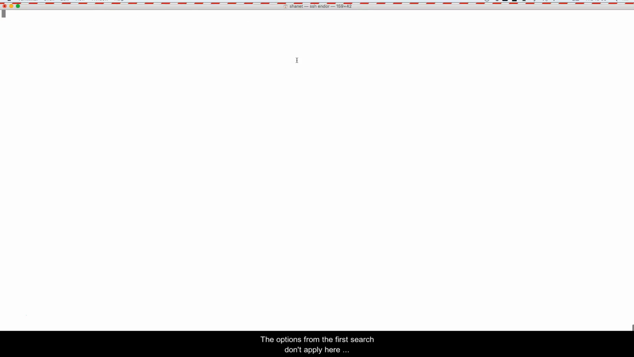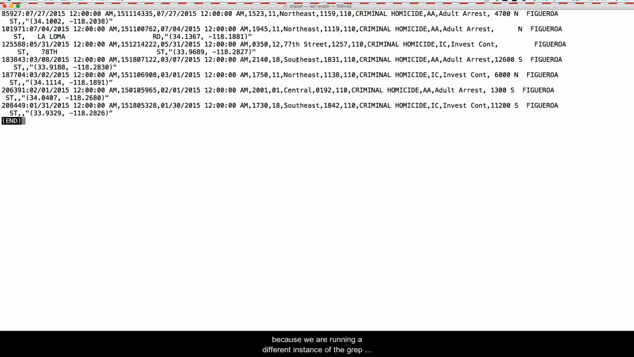Here I'm running grep -in, searching for homicide in the file web/crimedata.csv, sending the results through a pipe to grep again, an insensitive case search for Figueroa, so I can find all of the homicides on Figueroa Street, and then I'm sending those results to less.